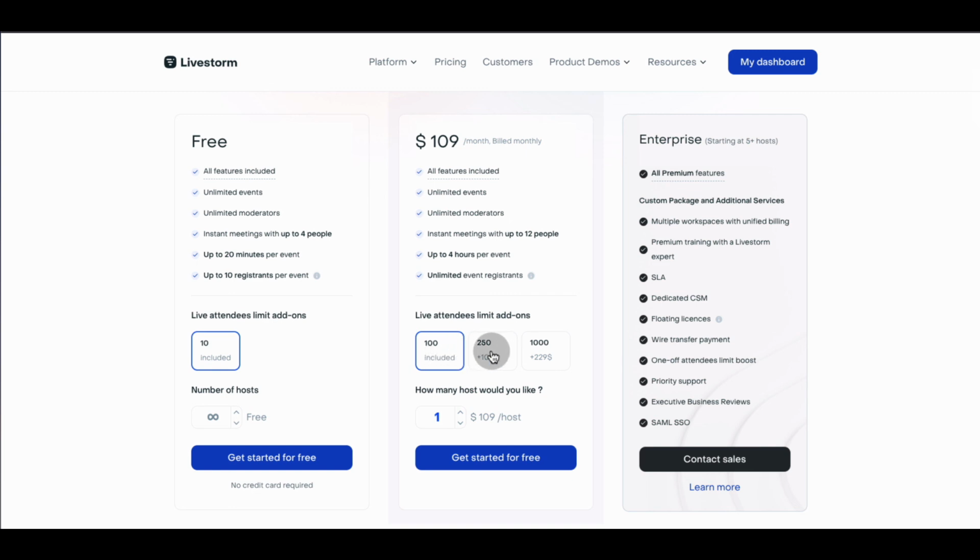Or you can go and get the 250 plan, and that's $218 a month, as well as if you need more, 1,000 people, that'll be $338 a month. These are all monthly plans, okay? So like I said in the beginning, they have 3 plans, but technically there's really 5, okay? And that's what you have here.